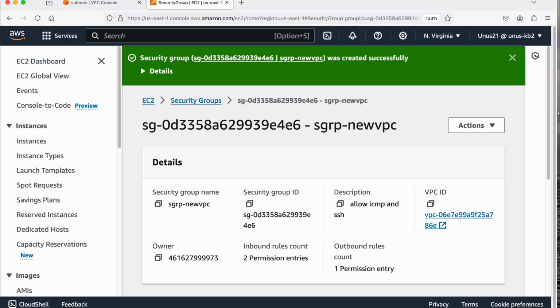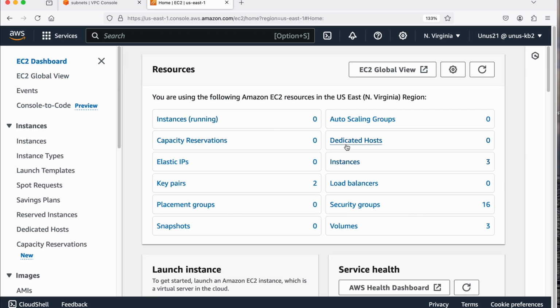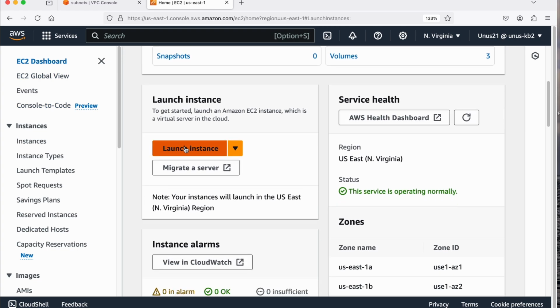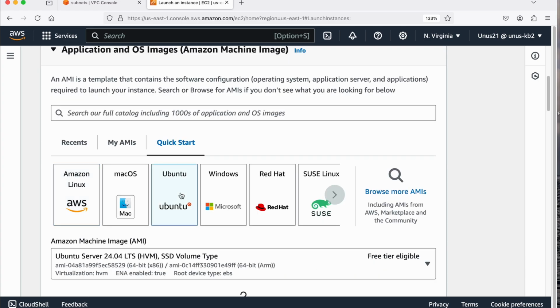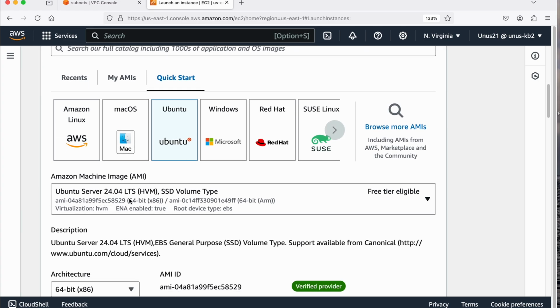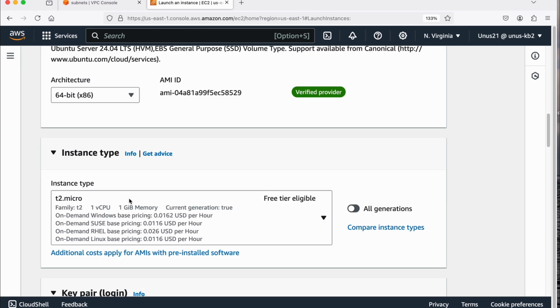Now we need two EC2s in these two VPCs. So how do we do that? Go to EC2 dashboard, come down, click on launch instance. First we will launch EC2 in the default VPC. So name, I want to give it as EC2 in default VPC. You can choose Ubuntu, this is okay. Latest AMI is okay. Let's not change wherever it is not mandatory.